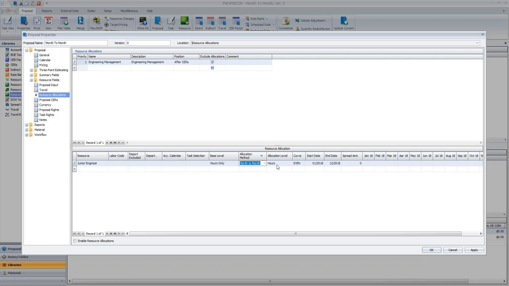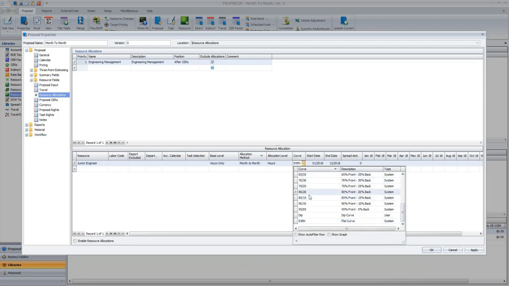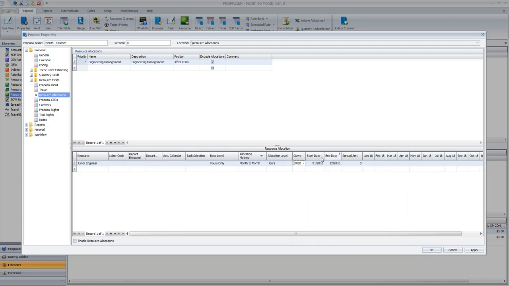The next column is allocation level, which determines whether the spread amount is entered as hours or direct cost, or any other indirect element. Then we'll set the curve to 80-20, and we'll leave the period of performance alone so it covers the entire proposal. Next, let's add 1,000 hours as a spread amount. Finally, we'll select Enable Resource Allocation down here at the bottom and click OK.